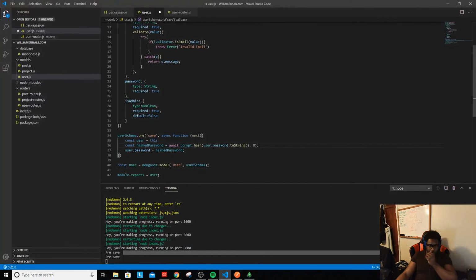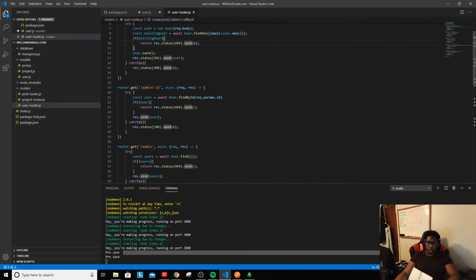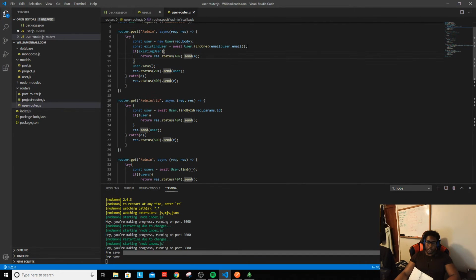Another problem that I'm finding as I go through this is on the router itself. At least I know my email validation is working, however, I'm not exactly getting some of the error messages that I expected to get.